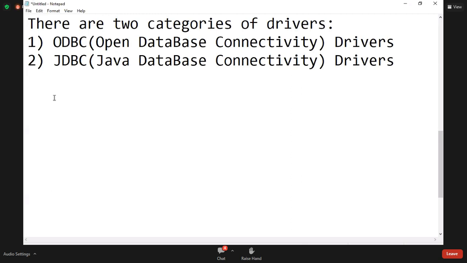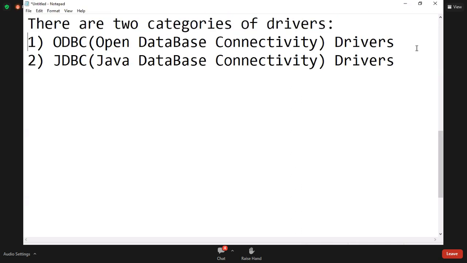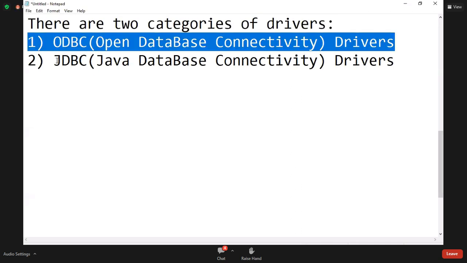These drivers only, confusion will be there. I'll give 100% clarity. Listen with more concentration. There are two categories of drivers. First category, ODBC drivers. Second category, JDBC drivers.